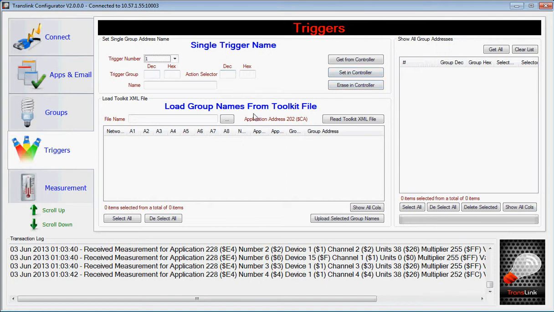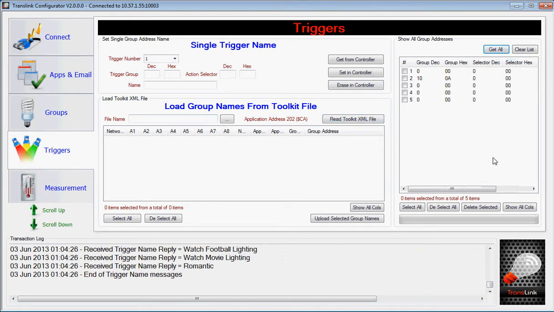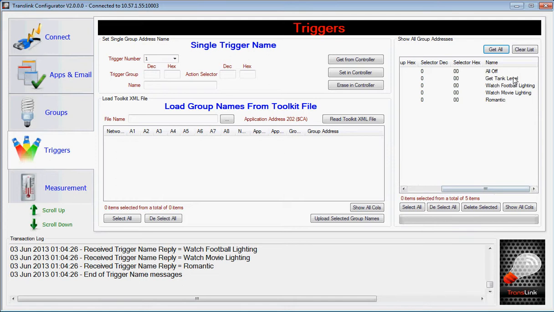The other option you've got is to load them from a toolkit file, like we did with the group addresses. If I get the existing ones that are currently in this controller, we have an all-off scene, a get tank level scene, a watch football scene, watch movie lighting scene, and a romantic scene.